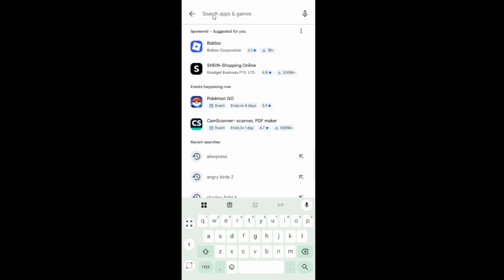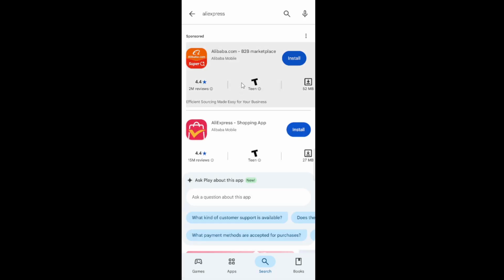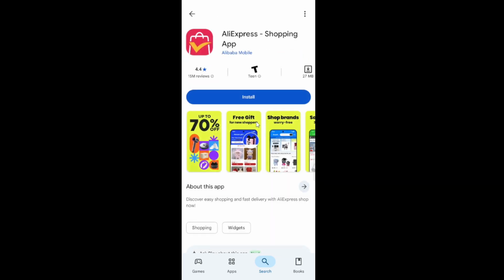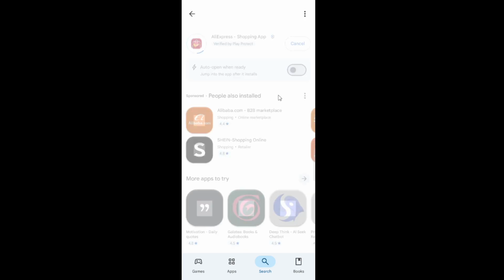Inside the store, tap the search bar at the top and type AliExpress. Look for the official AliExpress shopping app. You can confirm you've got the right one by checking the developer name and the large number of downloads and reviews. The app icon is recognizable, and the listing should clearly say it's the official marketplace. If you see similarly named apps, skip them and choose the trusted listing that appears at or near the top of the results.